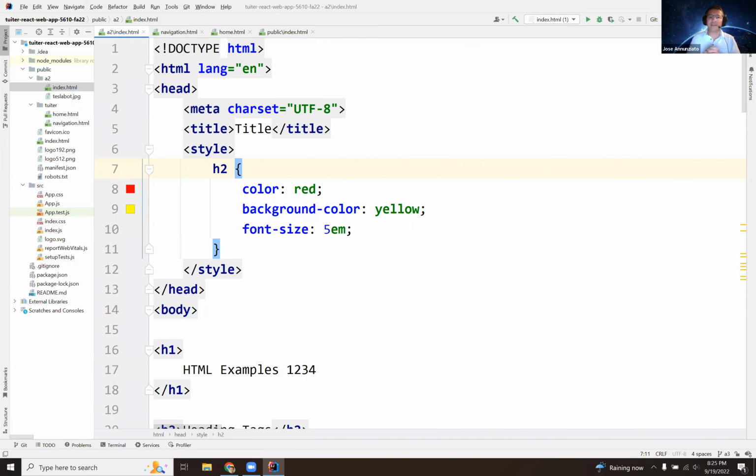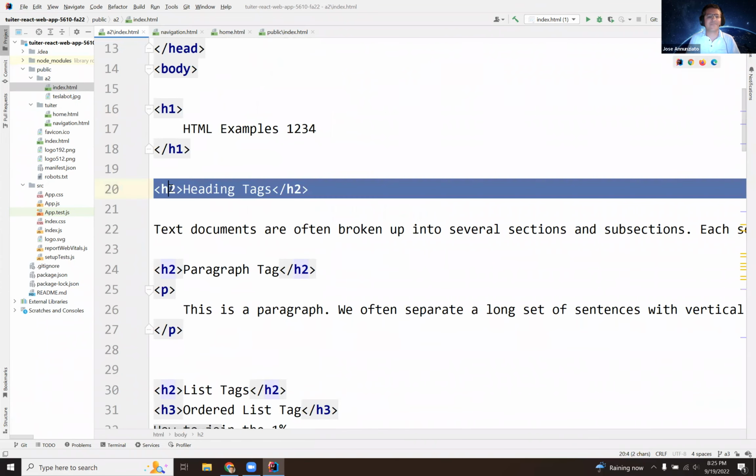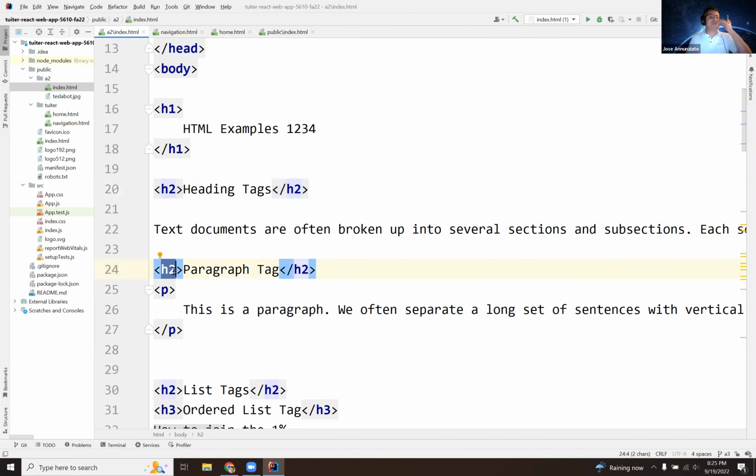Now, it's going to apply to the H2 element. So which one is that? It's this one right here. But not only that one, it also applies to this H2. It applies to all H2s.